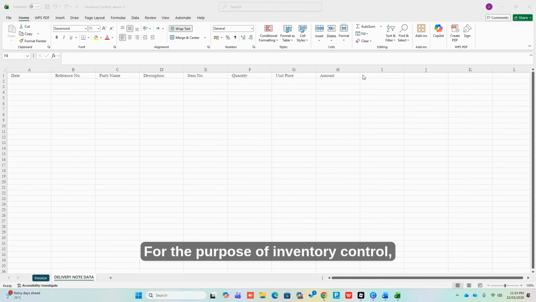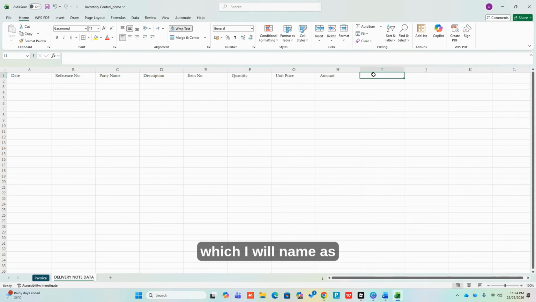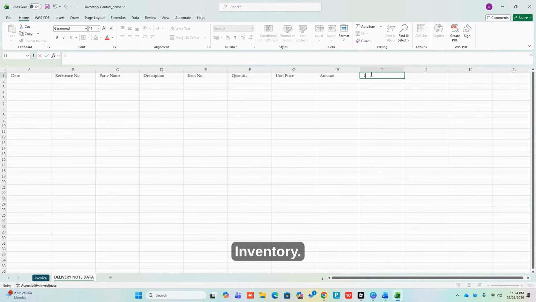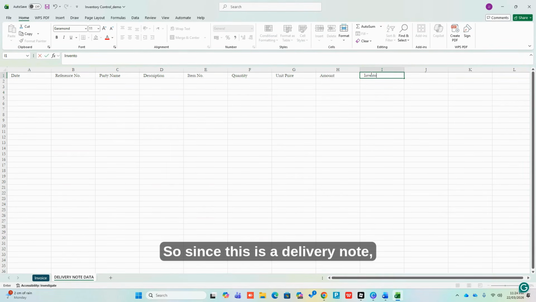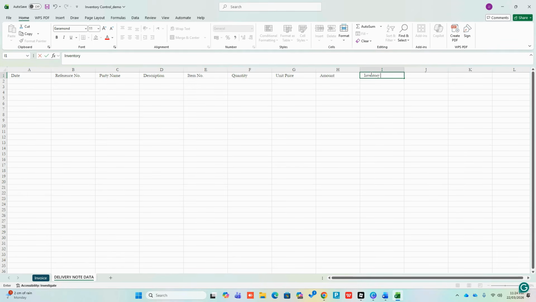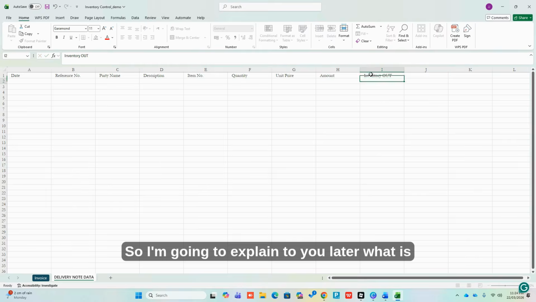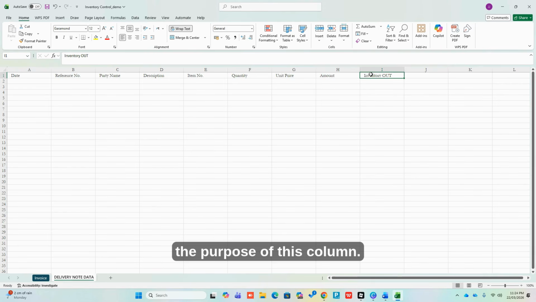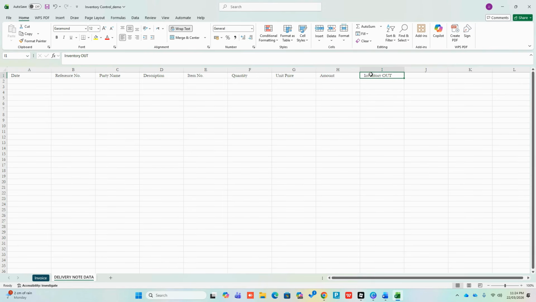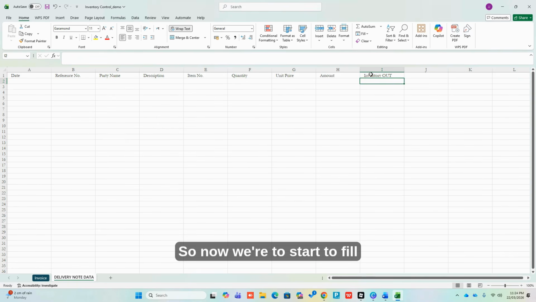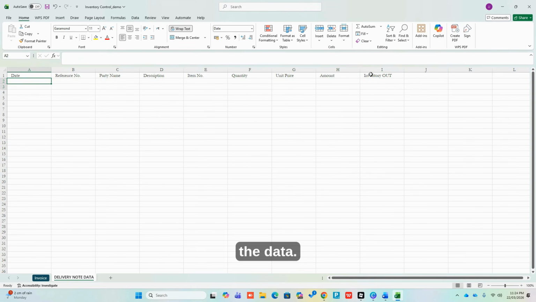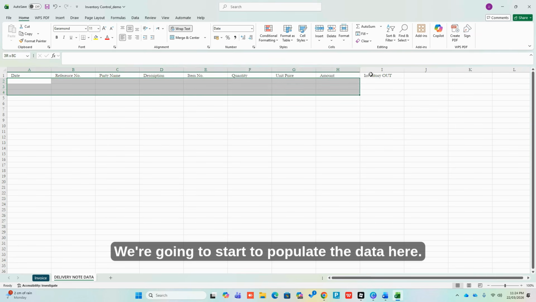For the purpose of inventory control, I would also like to add an additional column, which I will name as inventory. Since this is a delivery note, it is actually an inventory out. I'm gonna explain you later what is the purpose of this column. All right, so now we're gonna start to fill the data. We're gonna start to populate the data here.